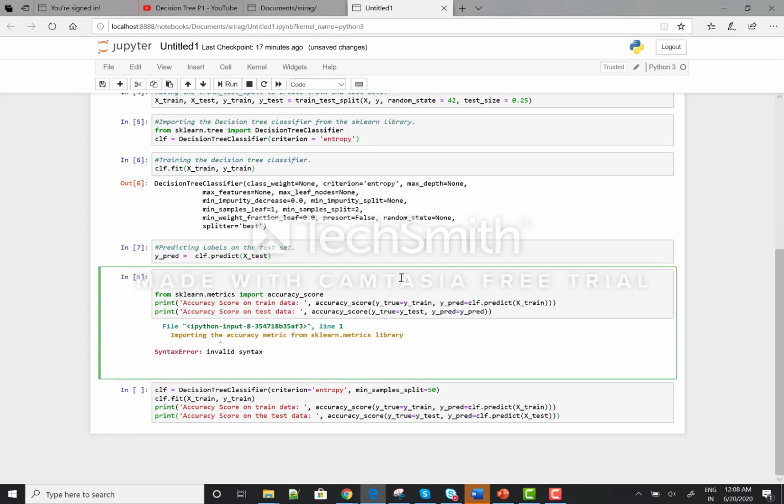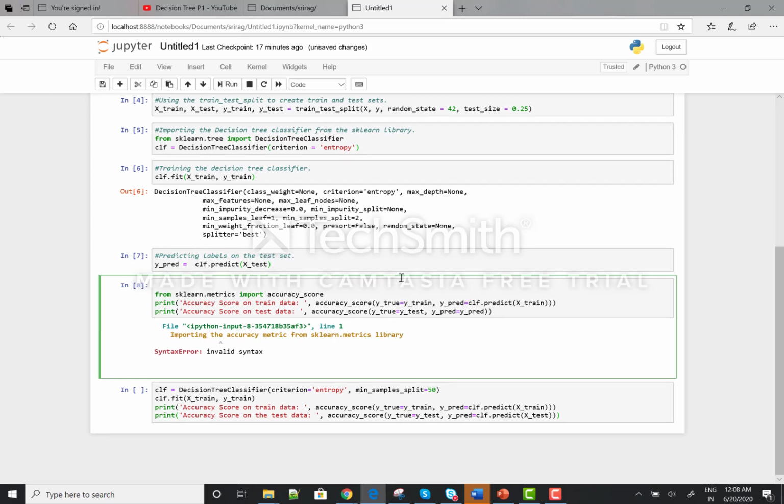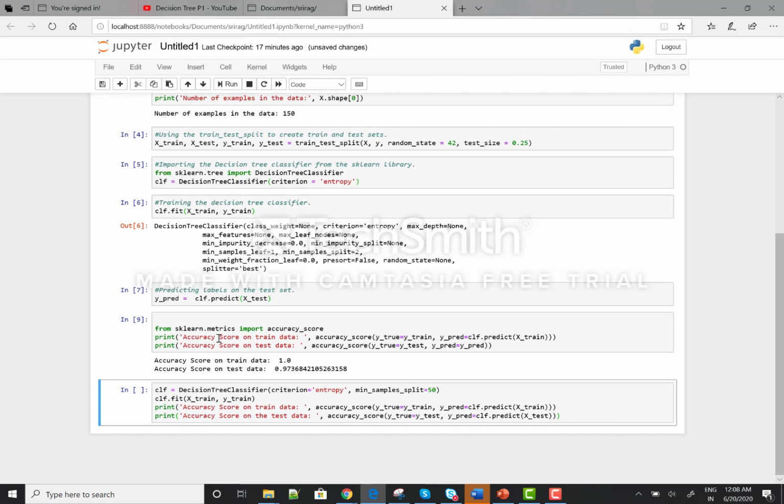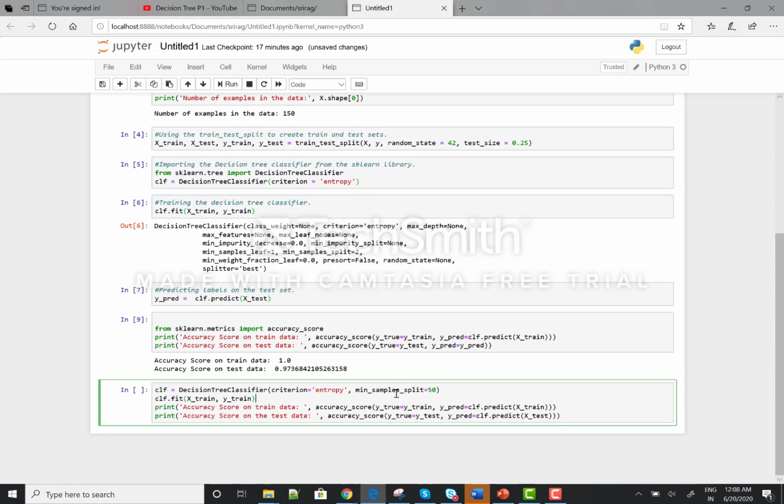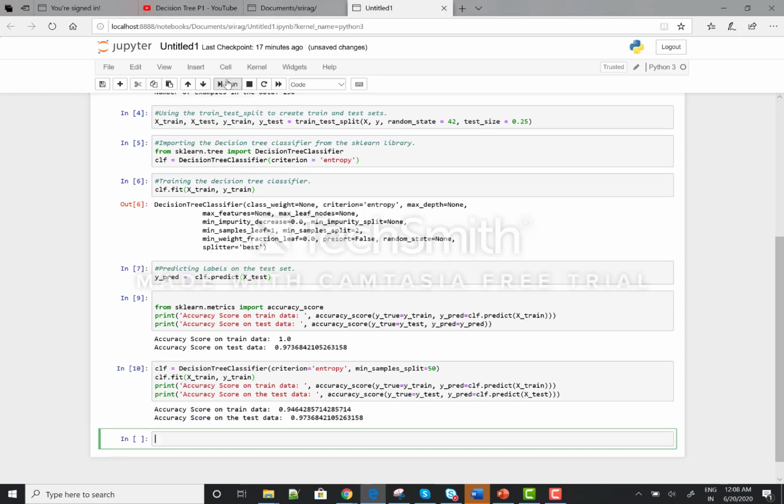In order to know the accuracy of the model, I'm going to import accuracy score from the sklearn.metrics library. So let's run this. We can see the accuracy score on the train data is 1.0 and the accuracy score on the test data is 0.963. I can even add the values, like here I just added min sample split as 50, so I can even add the other variables that we have seen here, like max depth and all.